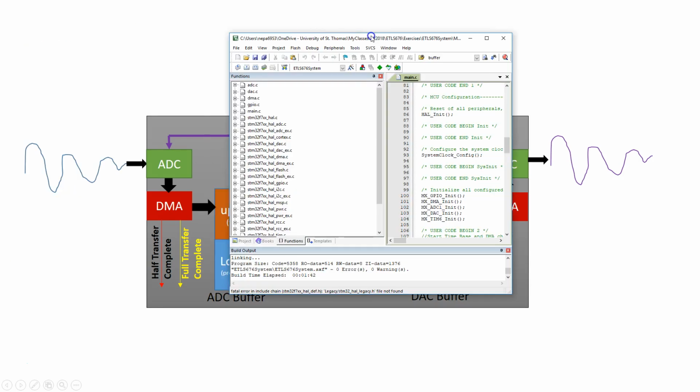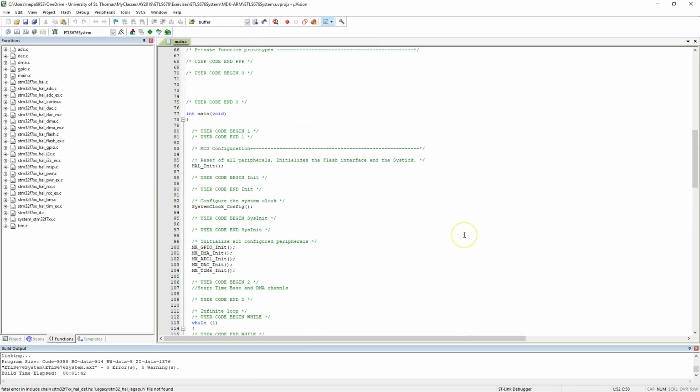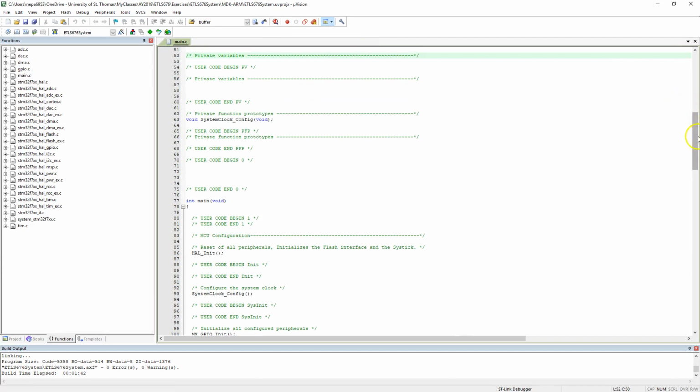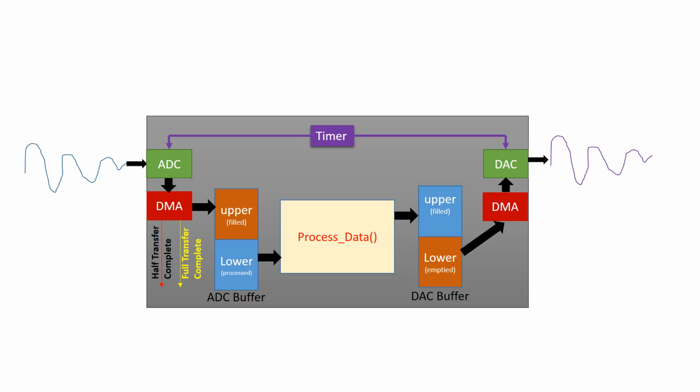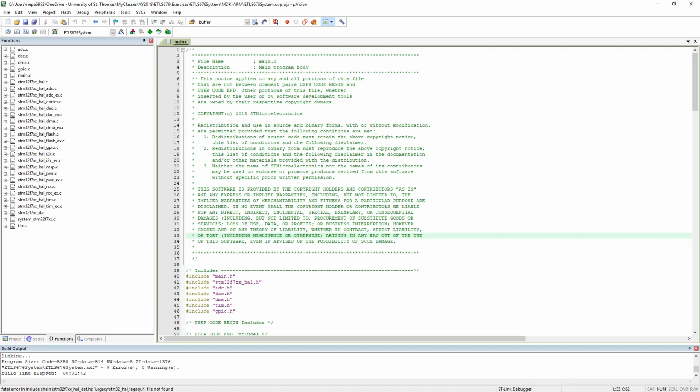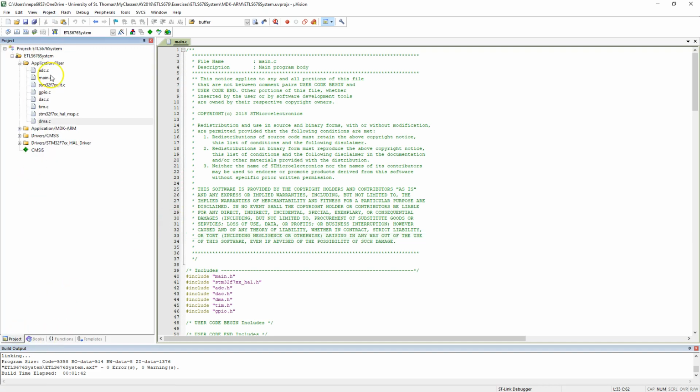We had generated the code on the CubeMX side of things. So here's my code that CubeMX generated, and I built it. And the last time I was exploring some functions. So let's go and fully try to understand how these functions might be explored in the CubeMX. So here we are. This is the default view of the files. Again, the peripherals ADC, DAC, timer, and the DMA are listed.